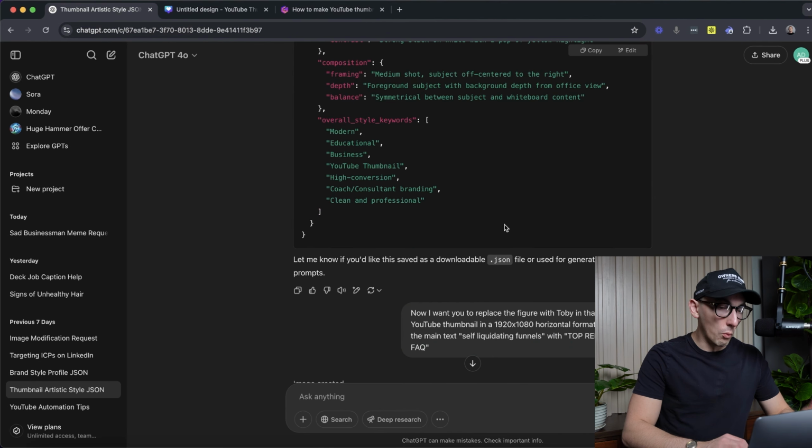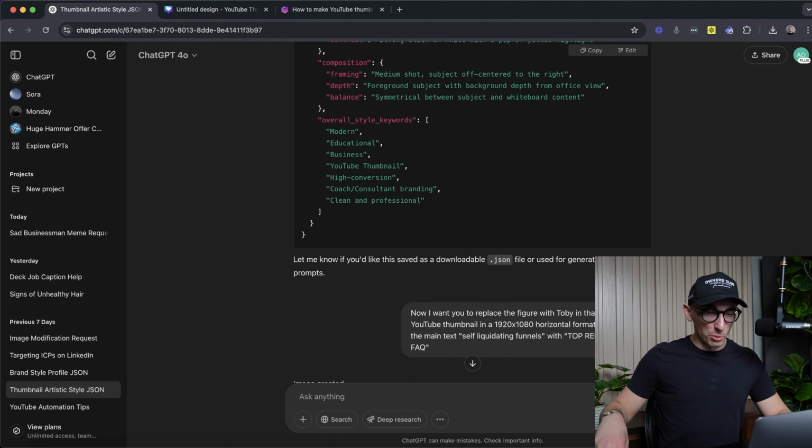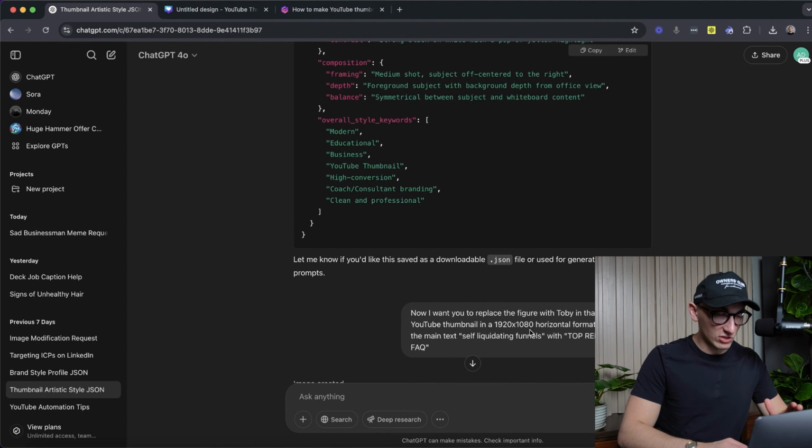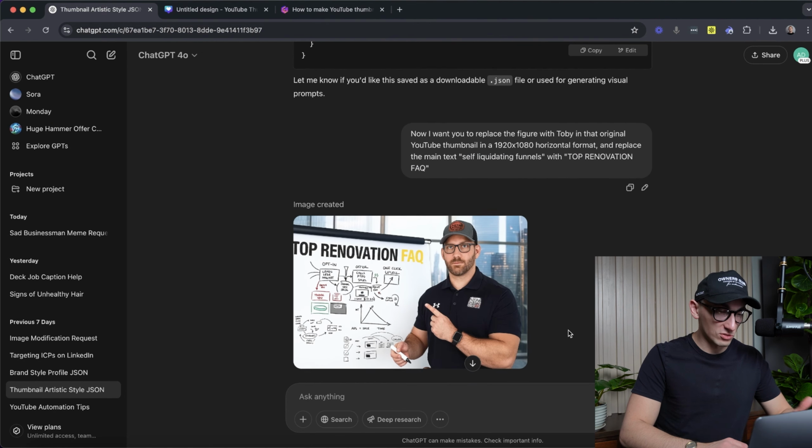Now, I made it do a correction. That's not really relevant. What happened was I said, now I want you to replace this figure with Toby in that original YouTube thumbnail I gave you. Here's the format. Replace the main text with self-liquidating funnels to say top renovation FAQ. This is what it gave me.